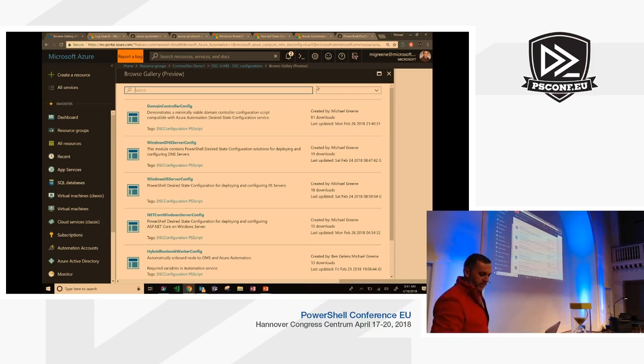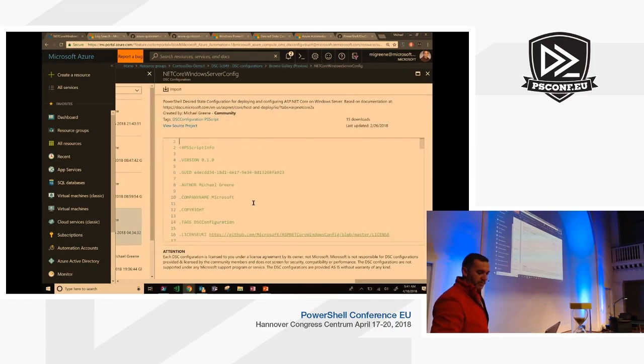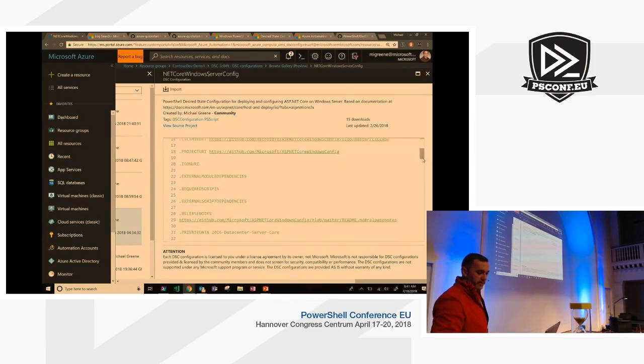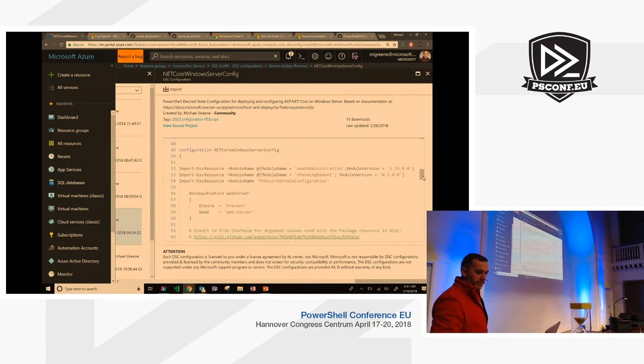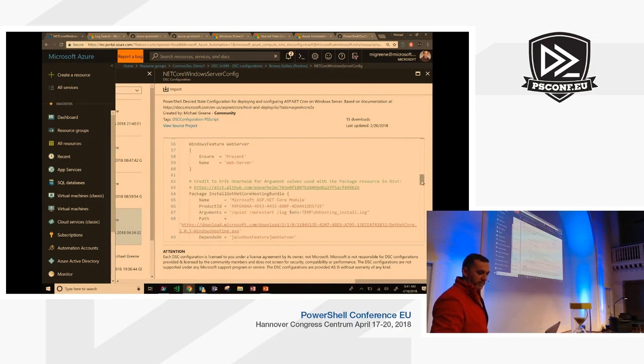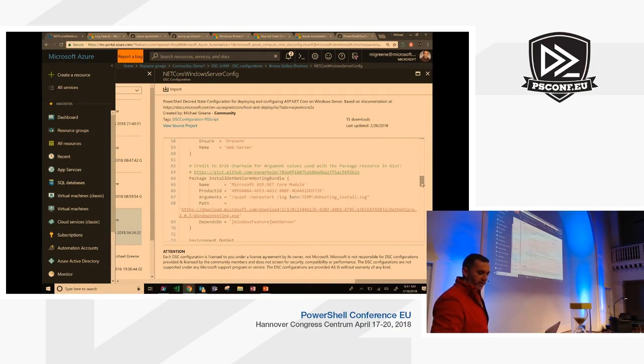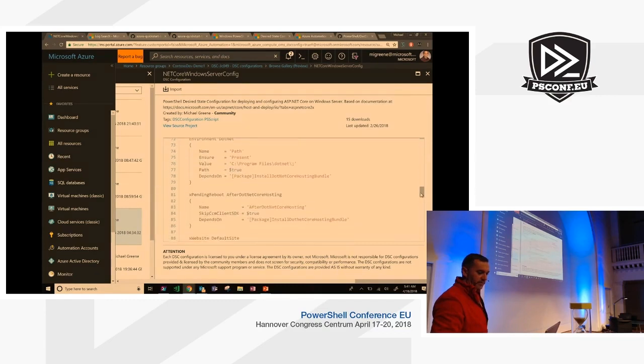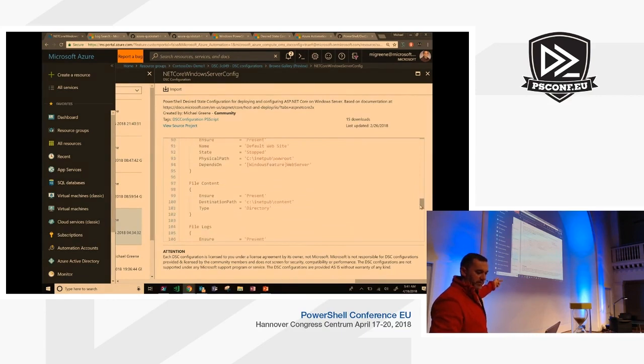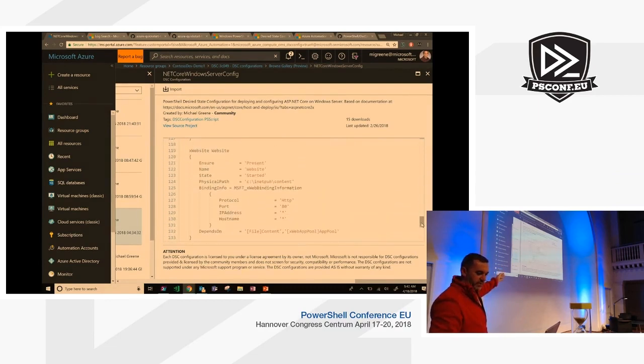So let's pick NetCore Windows Server Config, and you'll be able to see, just like for modules, exactly what it is. You can see that it requires those two modules that we imported. It's going to install Windows Feature Web Server. It's going to go get the .NET Core package and install it on the machine, set environment variables. It's going to handle rebooting the node automatically, and then it's going to create a website and make sure that the logs go to the correct places. And then you can actually do a lot with web administration.